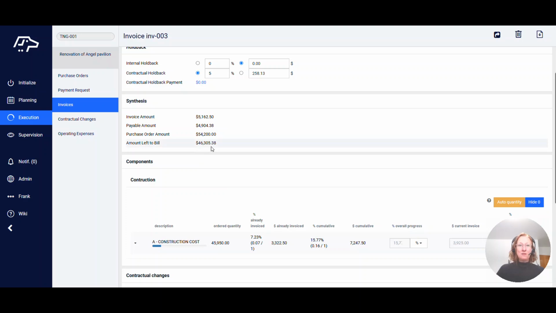The amount left to bill is the total purchase order amount minus the amount payable on this invoice and all previous invoices related to this purchase order. Contractual holdbacks of this invoice and the previous ones are therefore included in this amount. This means that when the purchase order amount is fully invoiced, if a contractual holdback percentage has been entered on the invoices, the amount remaining to be invoiced will show the total amount of contractual holdbacks related to this purchase order. We'll look at how to release contractual holdbacks in another video.